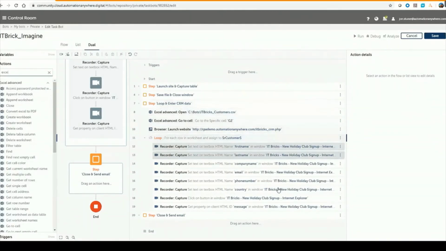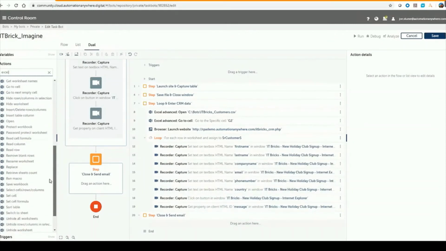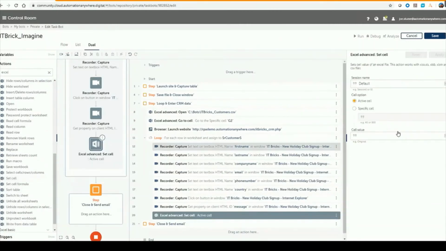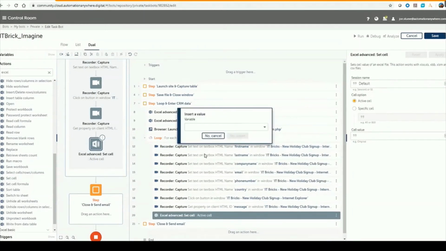Oh, I forgot a step. One step I need to do after I get this message, I need to set that cell inside the loop. So coming back to Excel reminded me of that, and I'm going to come down here and say set cell, drag that inside the loop so I get a status every time I do it. The active cell is where I was at G2, and I'm just going to use my variable that I saved that status in as the new value in that cell.